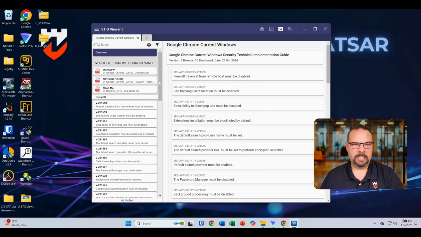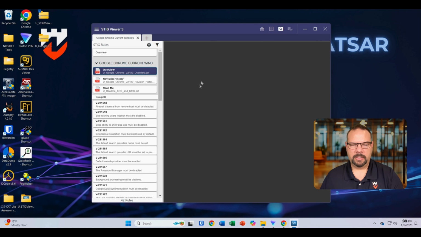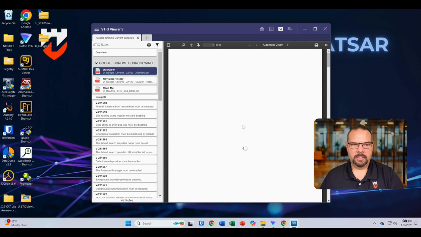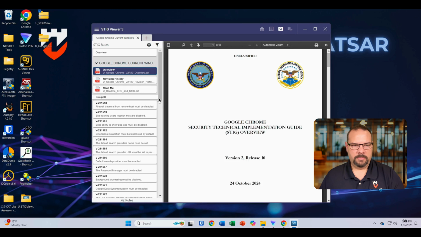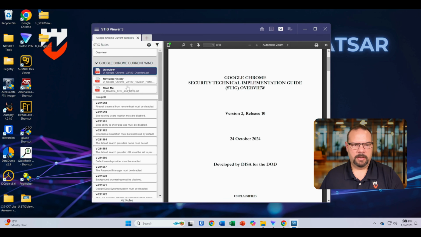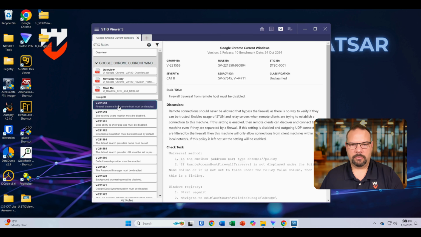So here's the STIG that is in this format. It gives us some PDFs, the overview of the STIG itself, if we want to read more about what DoD has done with this. And it gives a README and a version history. And then we can start clicking on the actual checks. So they've got a rule ID, it's an unclassified STIG here, the category is severity. Here's the rule title, firewall traversal from remote host must be disabled. Has some discussion about why that is.